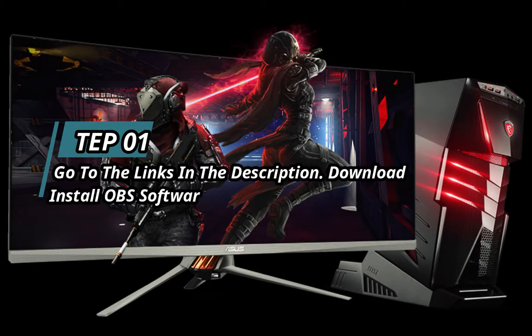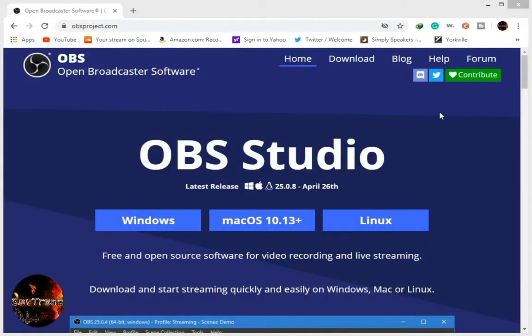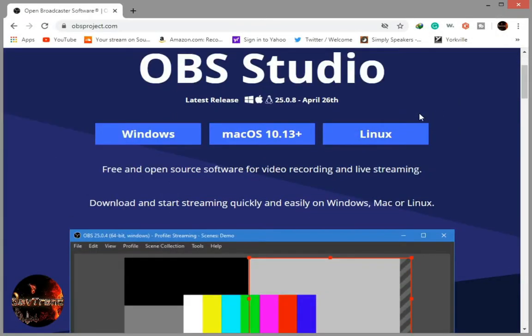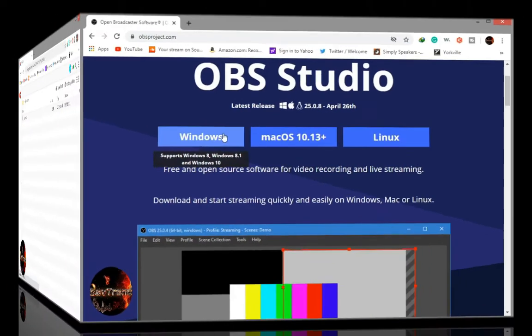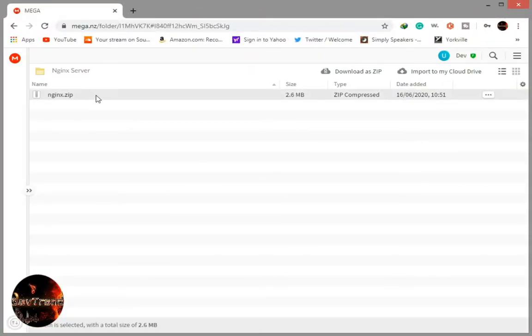Step 1. Go to the links in the description. Download and install OBS software on both of your PCs. Choose your CPU architecture, whether 32-bit or 64-bit. Next, download and extract Nginx server software to your C drive on your streaming PC, which I will be using later in the video.